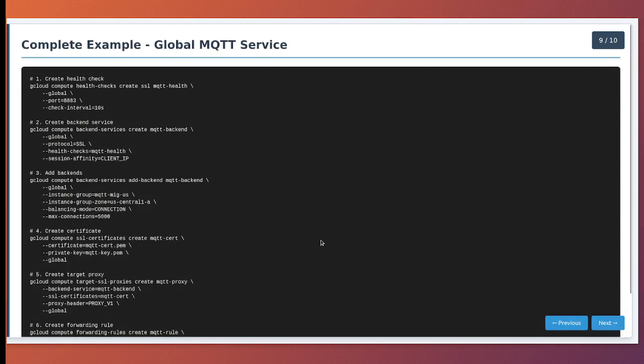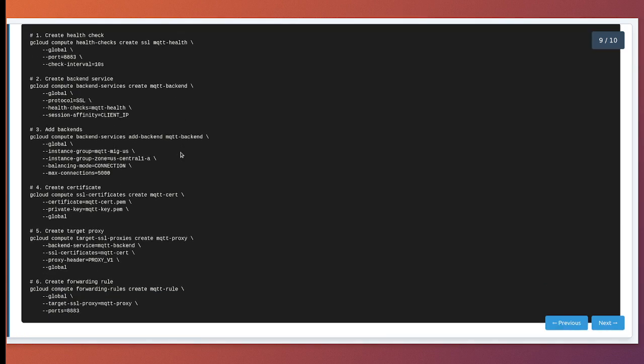The final steps involve creating the target SSL proxy and forwarding rule. These components tie everything together and make your load balancer accessible from the internet. The gcloud compute target-ssl-proxies create command creates the target proxy. This is what actually terminates SSL connections. The backend service parameter references the backend service you created earlier. The SSL certificates parameter lists one or more certificates to use for SSL termination.